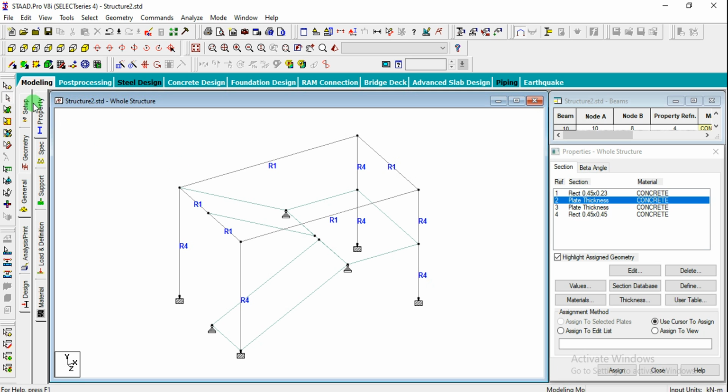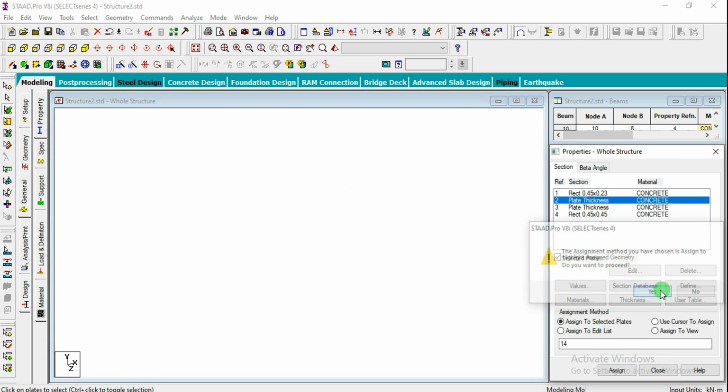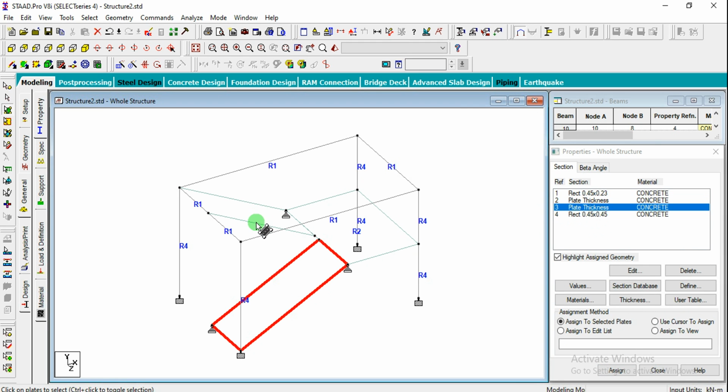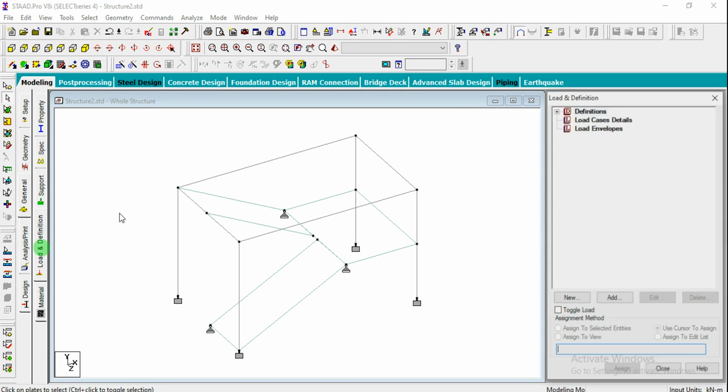So to select the plate elements from all over the structure, you can go for the plate cursor at the left side and select the slab over there, assign to selected plates, assign, and yes. And similarly select this one, I want to assign it for this one and this one, assign to selected plates, assign, and yes. So next step is to assign the loading conditions.